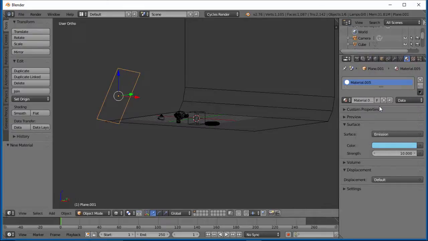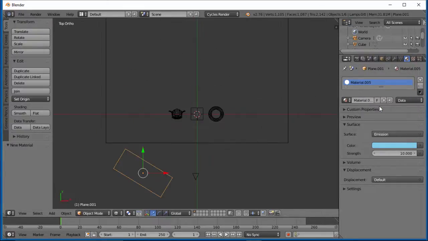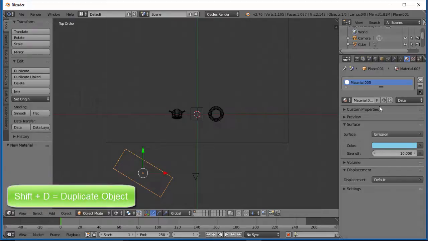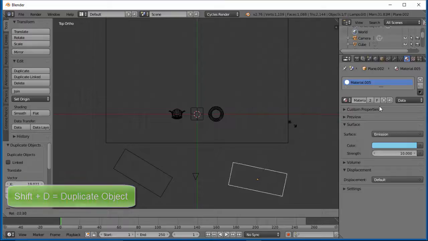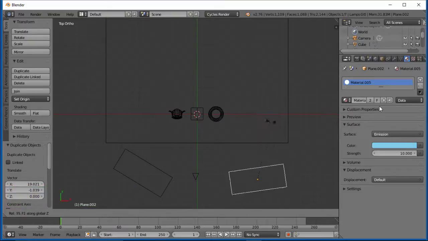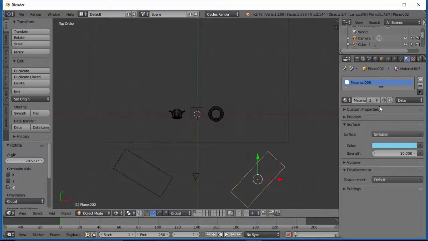All right, so we would go into 7, and we want to do a Shift D to duplicate this lamp. We'll bring it over to the other side. We'll rotate it on the Z axis. And we'll scale it down a little bit.